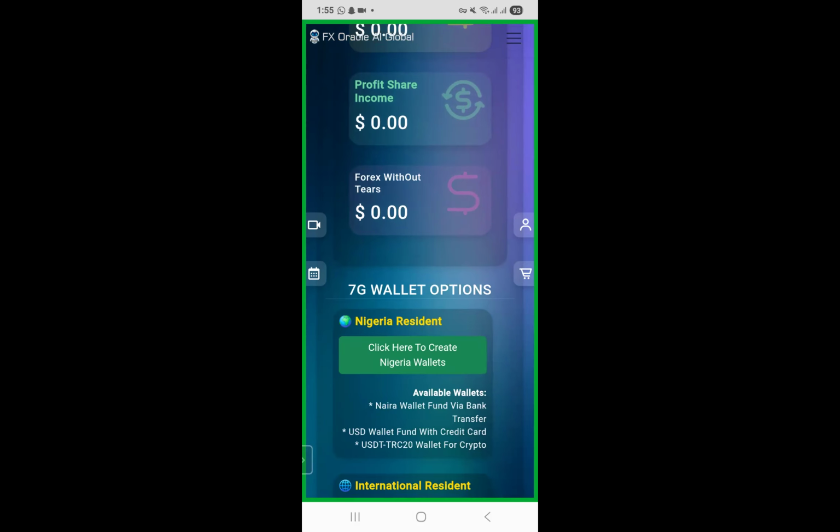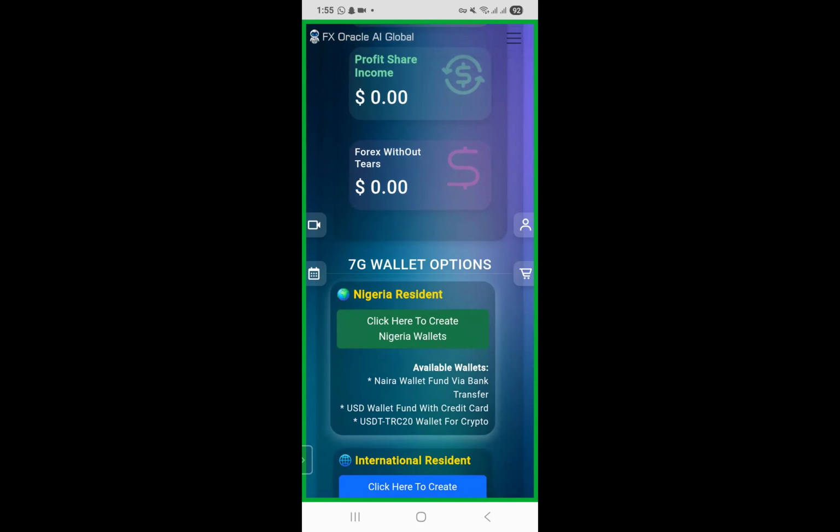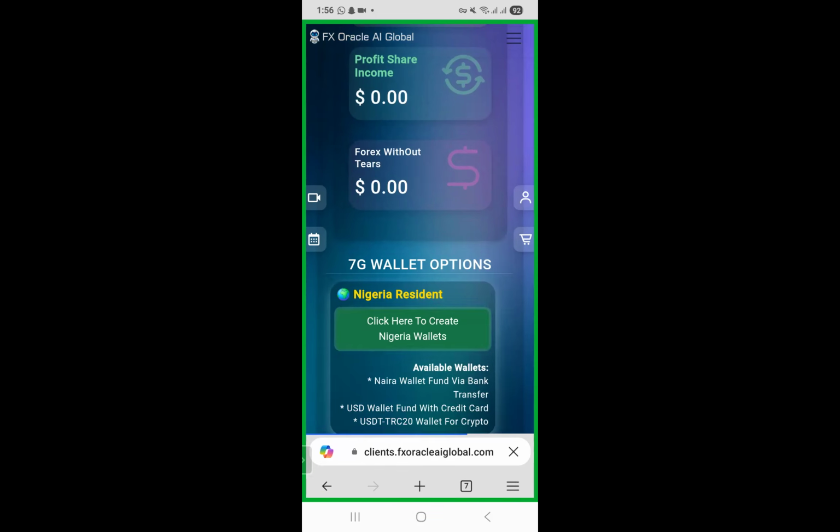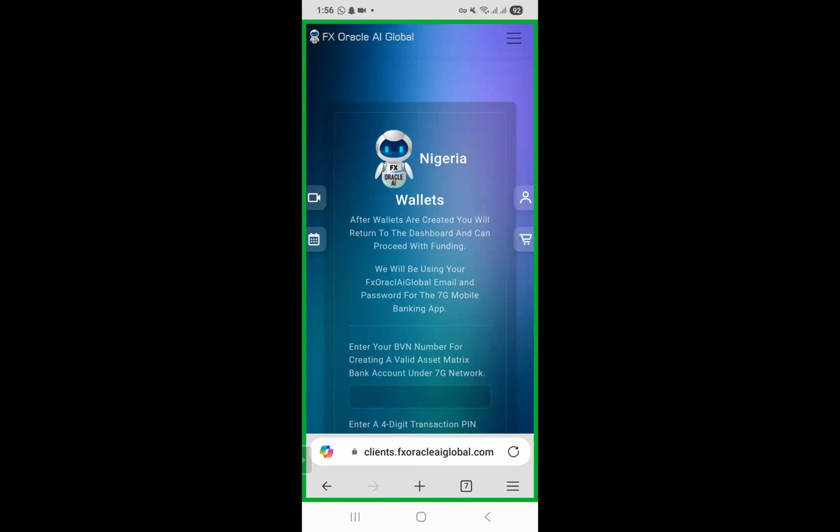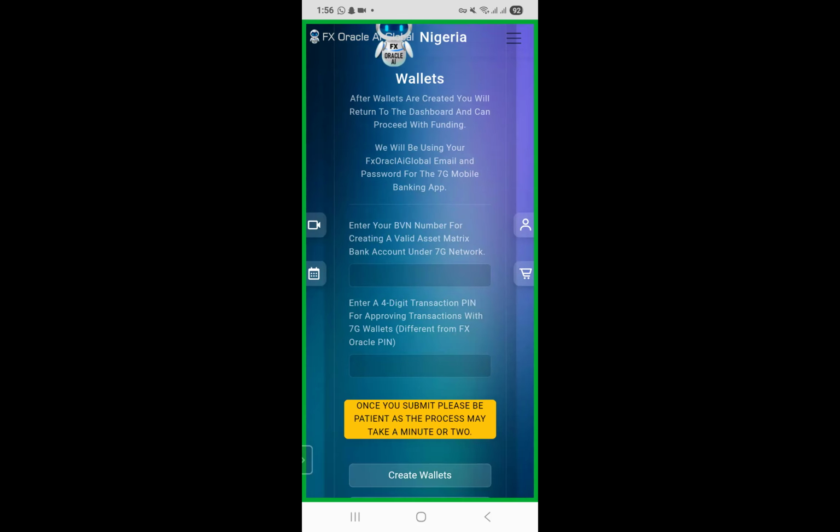Wait. Before you click on this place, have your VPN handy. Then click here to create a Nigerian wallet. You put your VPN, then create your 4-digit PIN for transaction. Okay.